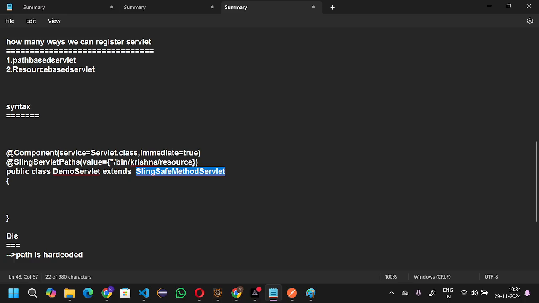Next, we can register the servlet in two ways. One is the path based servlet, and the second one is the resource based servlet. Path based servlet means the path is hard coded. If you go with the resource based servlet, once you register with some path, under that path you can create multiple nodes. There you can add the sling:resourceType property. Through that you can access the servlet.